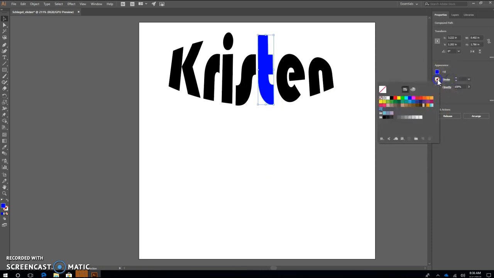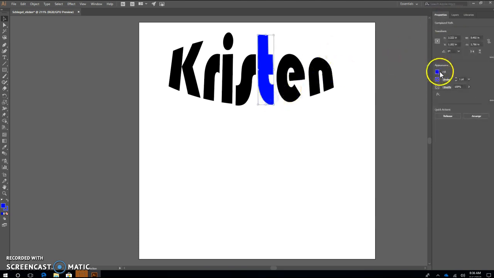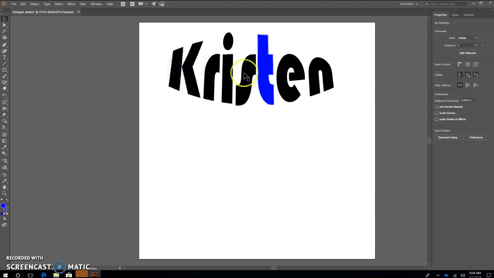And you can change. It's a good idea to change your outline to the same color as your fill. So when it's selected on properties, you can change the fill and the stroke. So those are some of the important things to know about working with text.